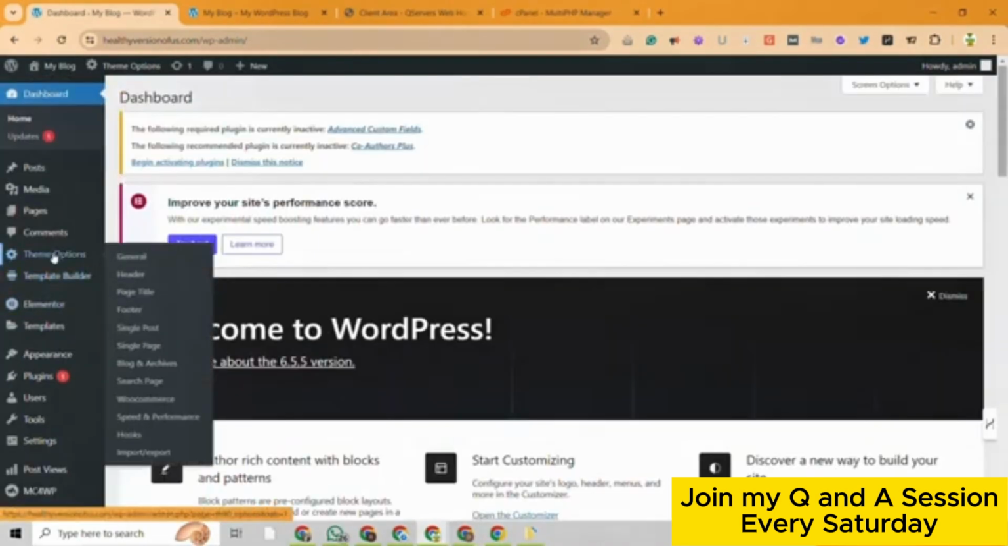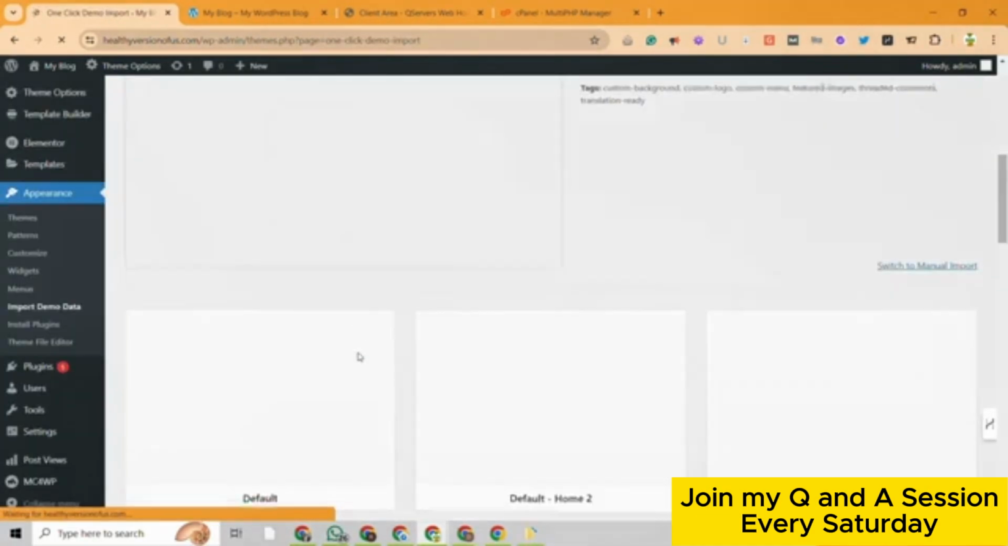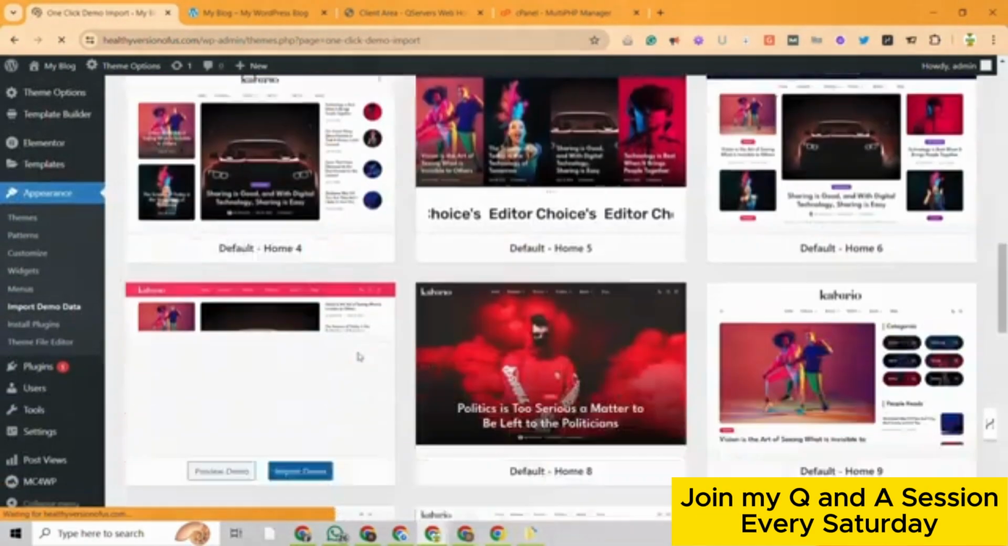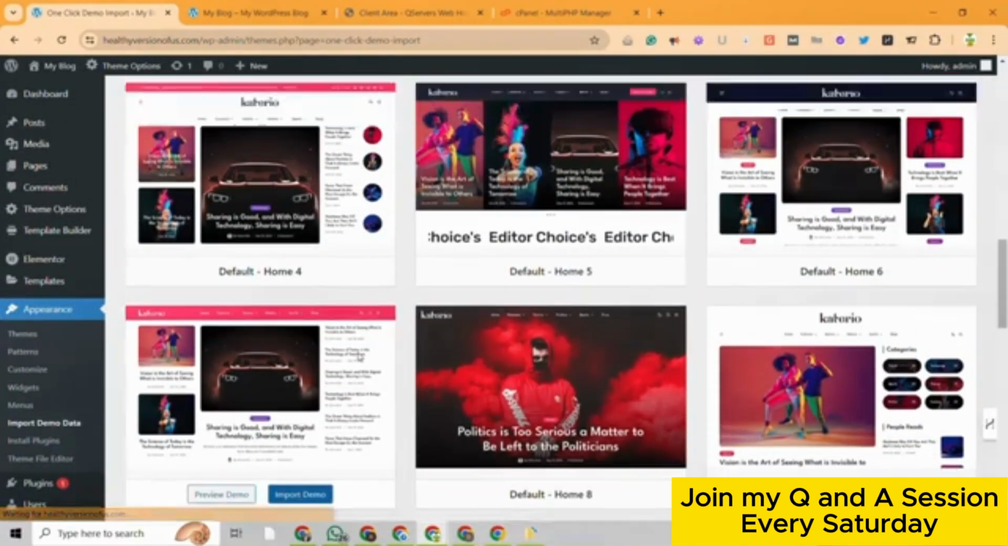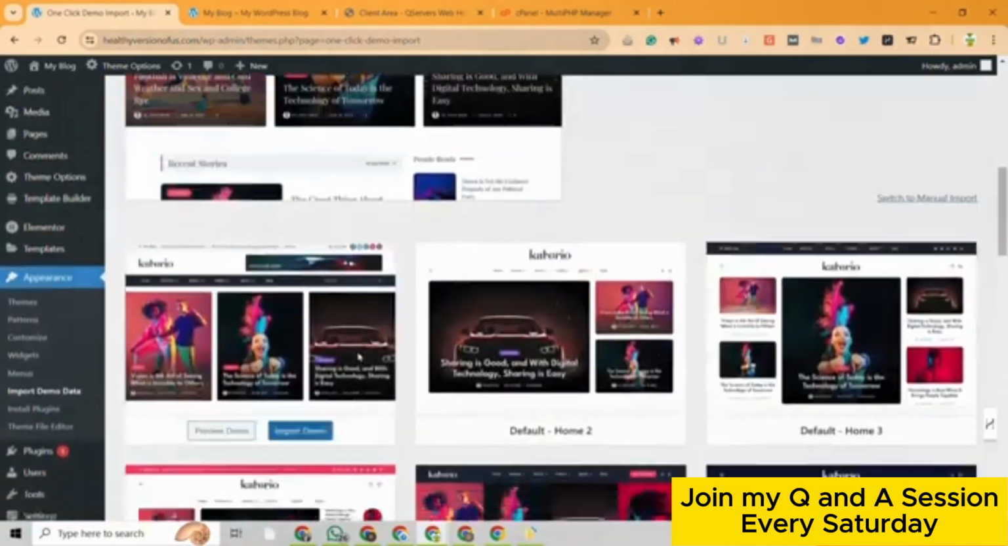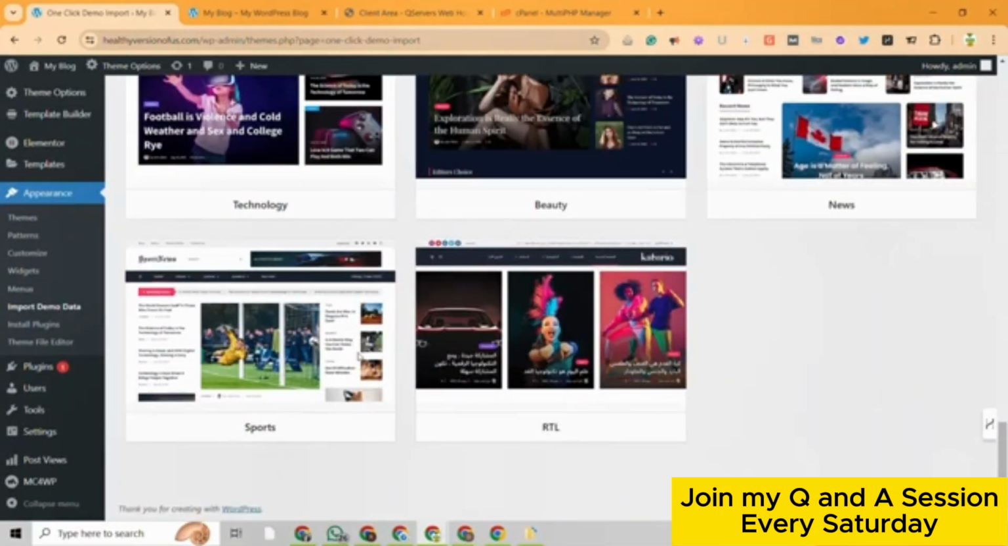So right here, come to theme options. Let's come to the same options, appearance, import demo data. So let's tap on appearance and import demo data. Then right here, which of these do you like, guys? I'm getting confused, right? Which of these do I really like? I like all of them. I can't deceive you. I like all of these good looking themes.